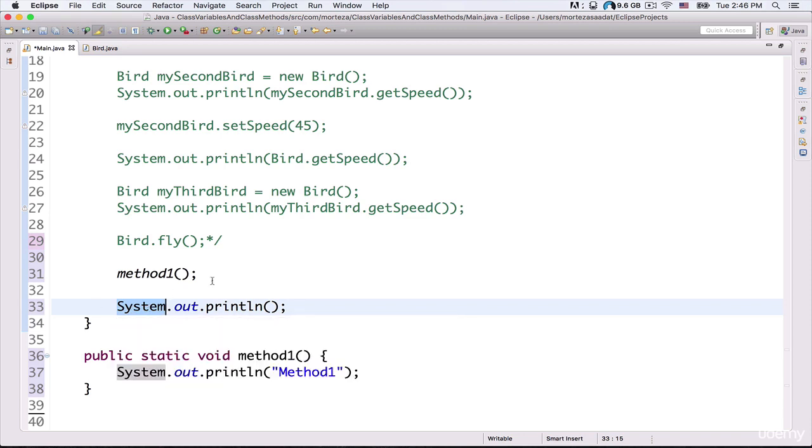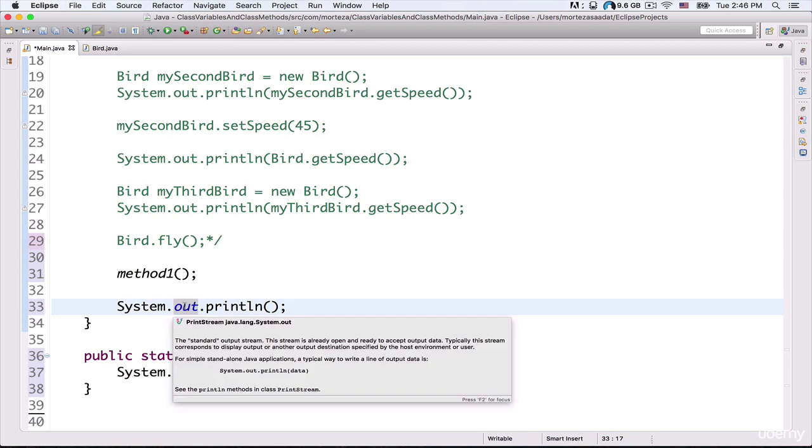As you know already, the dot operator can only be used to call methods and variables. So we know that out must be either a method or a variable. Because we used this dot operator, we just refer to the name of our class, system dot. So this out must be a method or a variable.